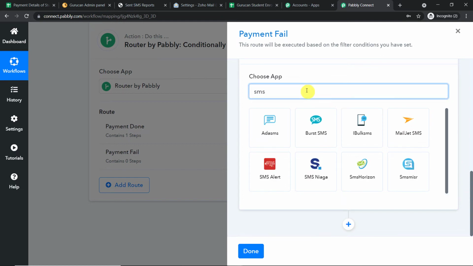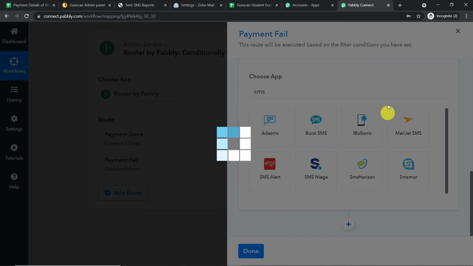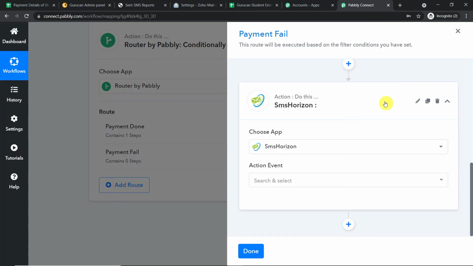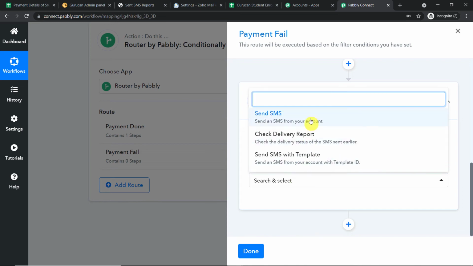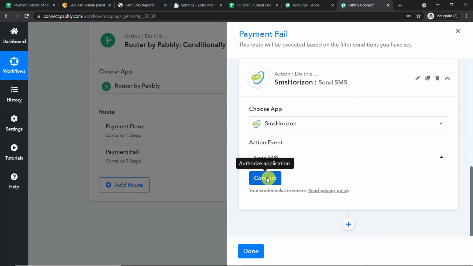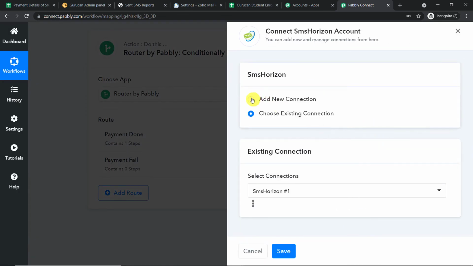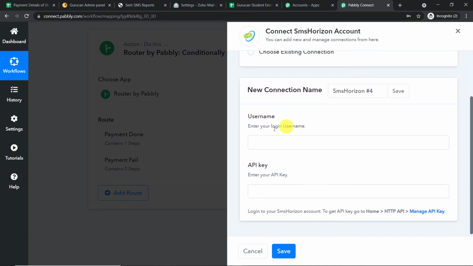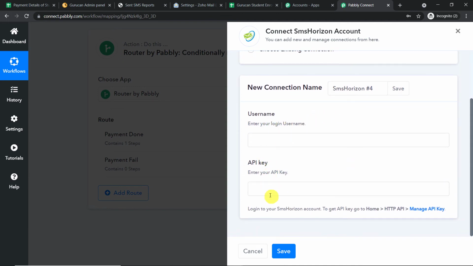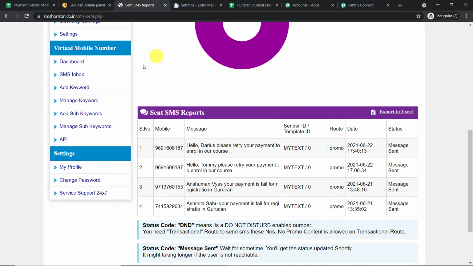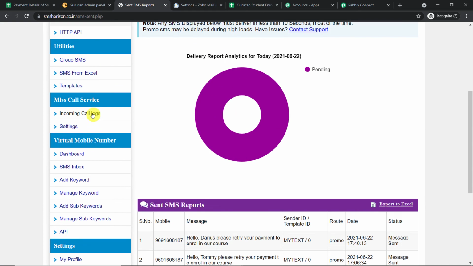So we are going to use an SMS sending app called SMS Horizon. Now we do have a ton of options to send the SMS like Twilio, D7 Networks, but I'm working with SMS Horizon. No particular reason, I just found it easy, that's all. And let me just go to add new connection. So we have to enter the username and the API key, and this is how you get the username and the API key. You just go to SMS Horizon and just click on, okay, let me just click on settings.